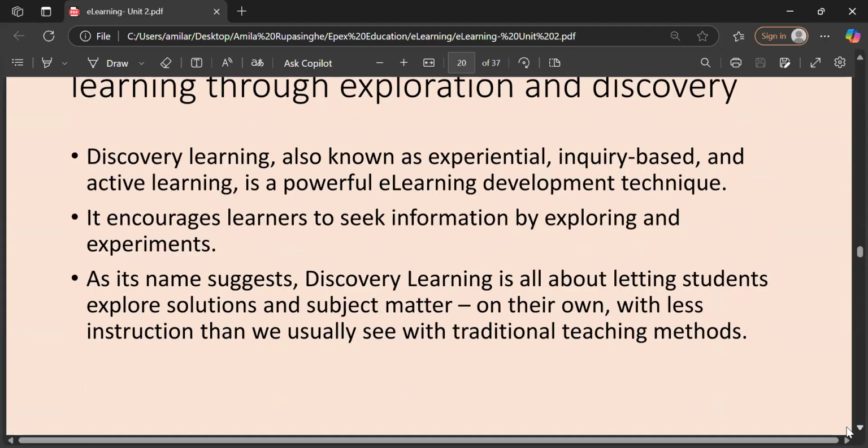Albert Bandura's social construction theory. Likewise, there are lots of theories we did in the first lesson, right? According to those theories, through discovery, through exploration, through experience, children easily learn. So here also, we use those theories in e-learning, online learning, right?